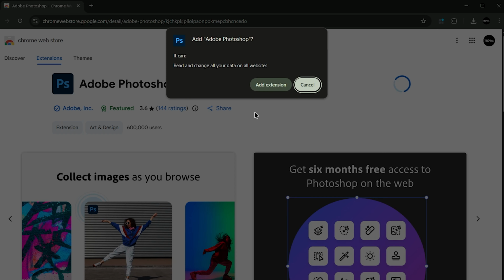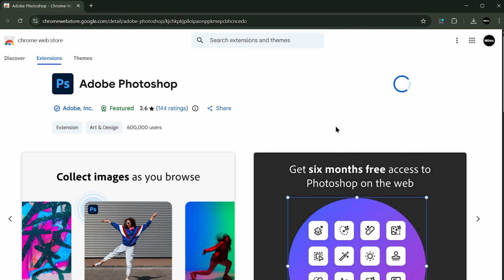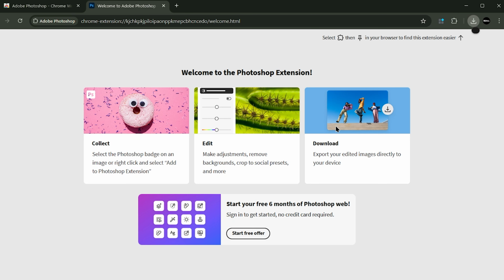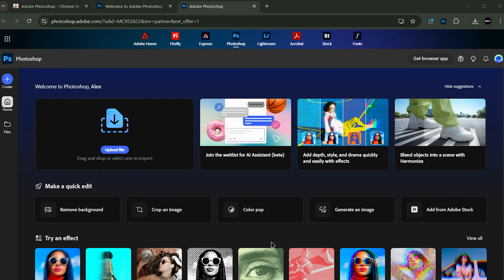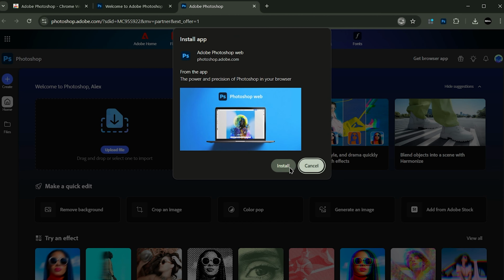Once installed, it will be added to your toolbar. Click on this icon, find Photoshop and pin it over here. Now you can start your 6 month free by clicking here and then logging into your account. Now if you want, you can add this web application as an application to your desktop. Click here on Get Browser App and then install it.